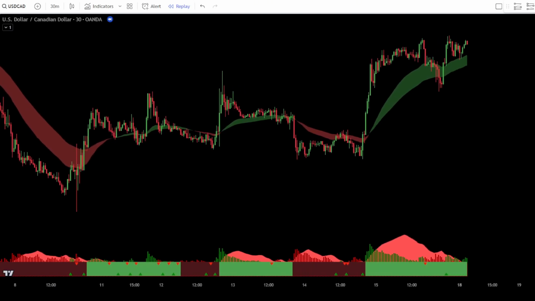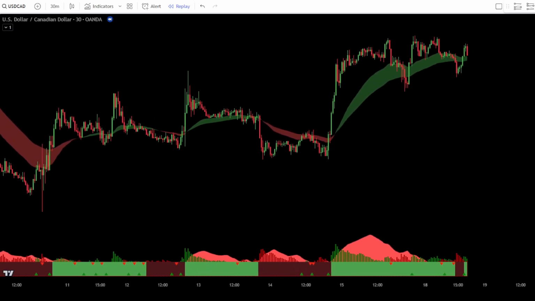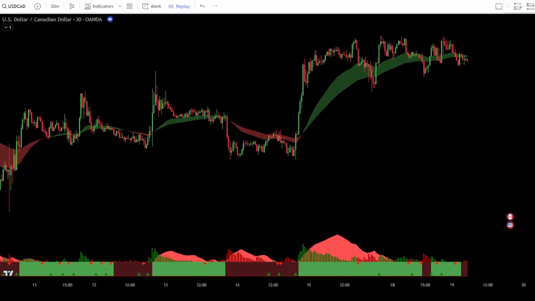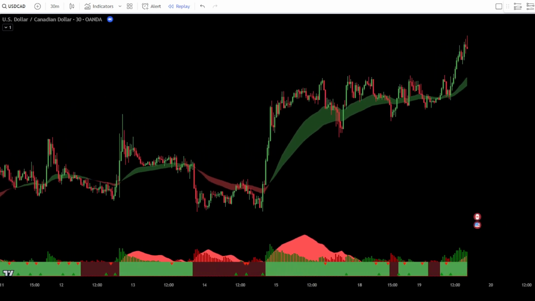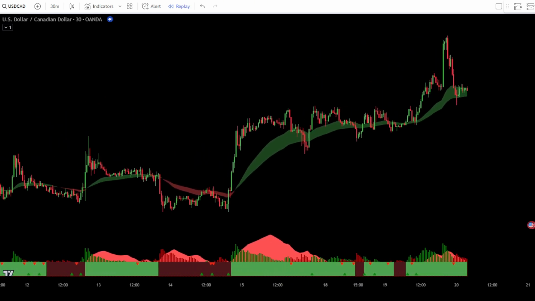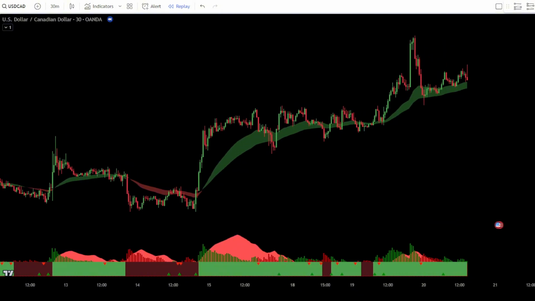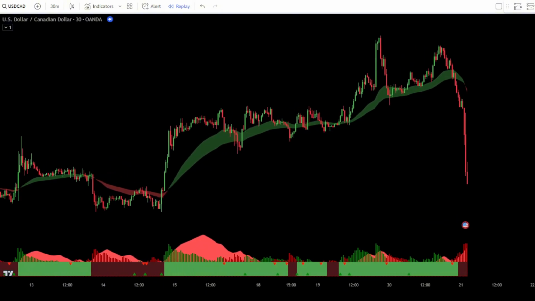Ready to master a scalping strategy that's not only effective but also super simple and easy to use? Today, we're going to break down a strategy that's easy to understand and can be applied to different markets, from forex to stocks.